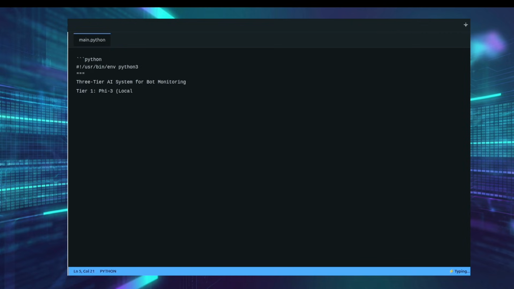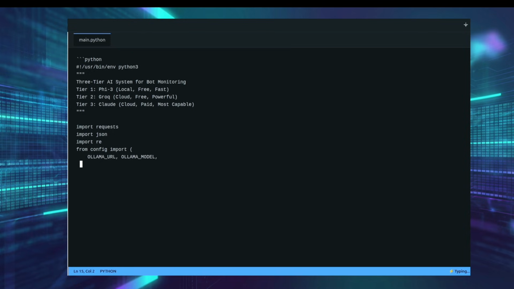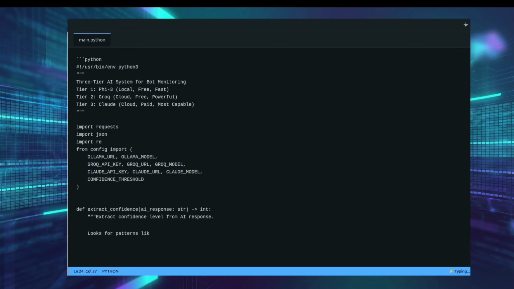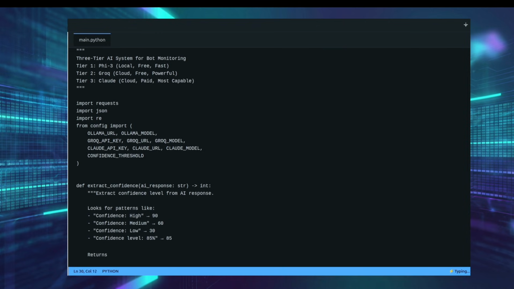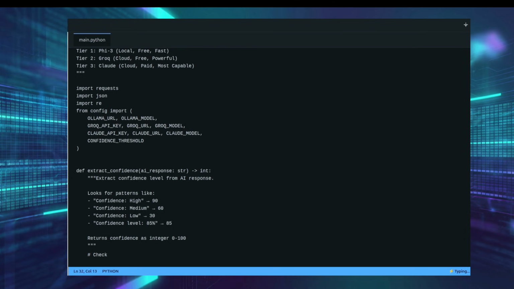you guys want to go ahead and copy it, you can go directly to the GitHub, which will be in the description below, and you can just copy the code and paste it into your file and make whatever changes necessary. This file will be the heart of our 3-tier system, so let me just explain the key parts. The extract confidence function reads the AI's response and figures out how confident it is. It looks for patterns like confidence high or 85%.